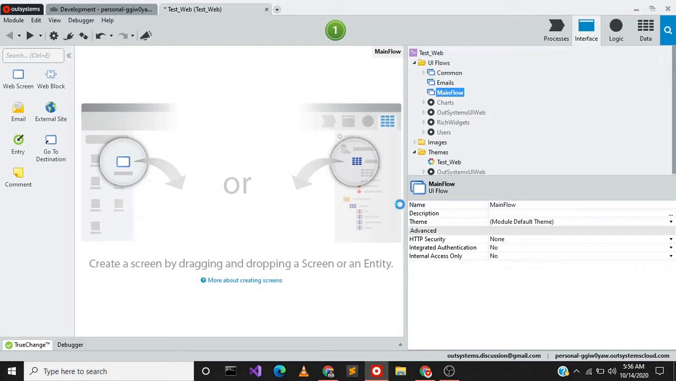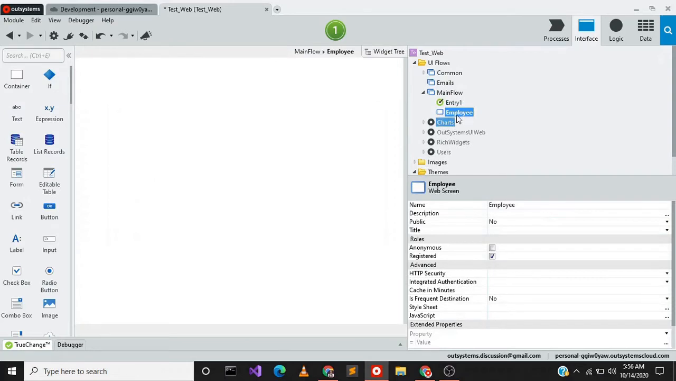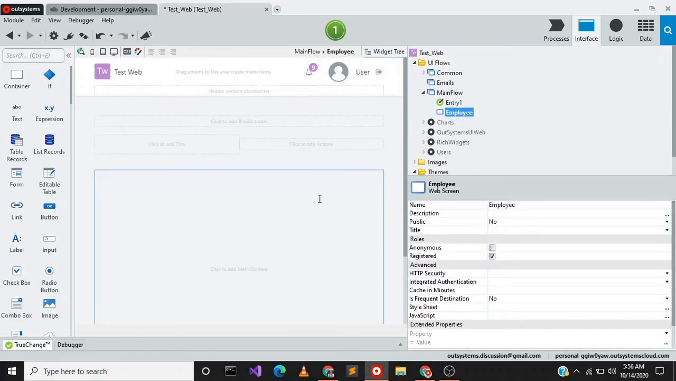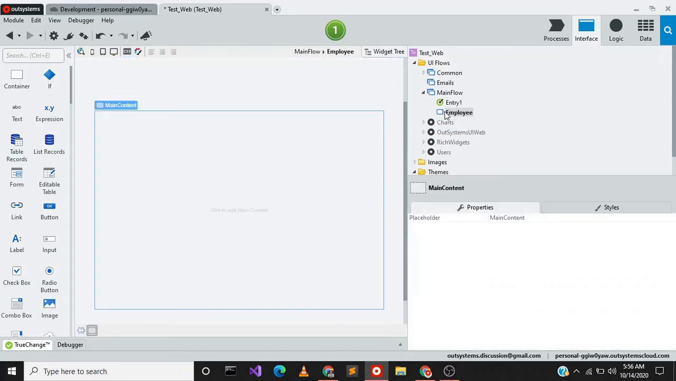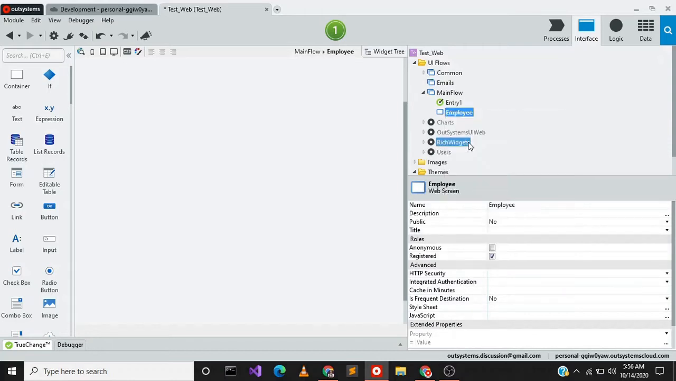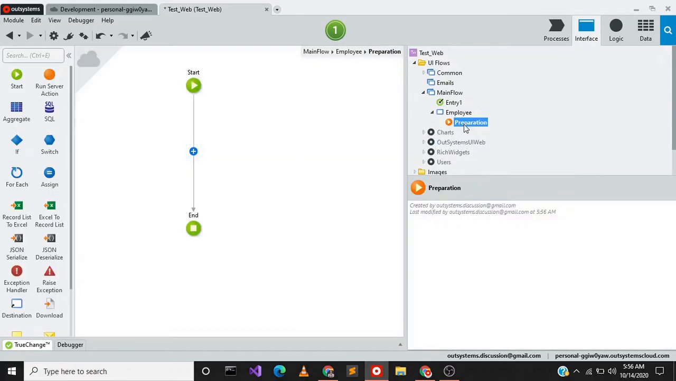So here is the screen created, an empty screen. Now you need to put data in this screen. Just right click on it, add preparation, because we will fetch data in the preparation flow for our screen.